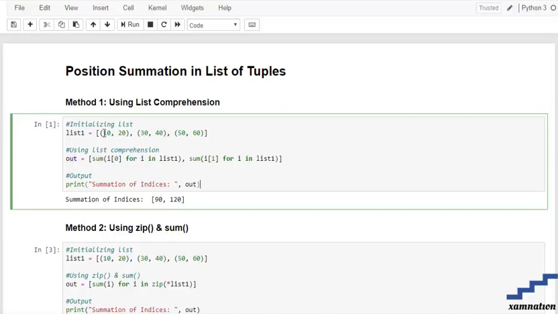As you can see over here, the zeroth index elements are 10, 30 and 50. Summing that up, we get 90. Similarly, we get 120 out of 20, 40 and 60, the elements of the first index in our list.